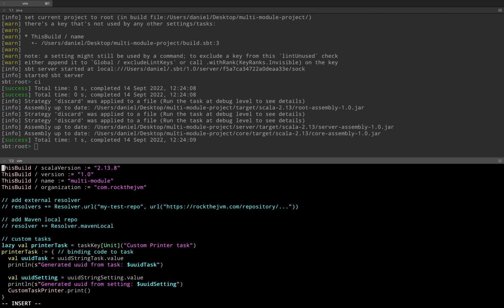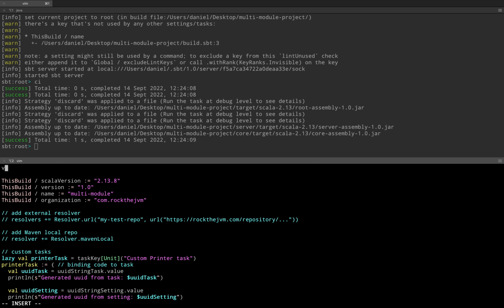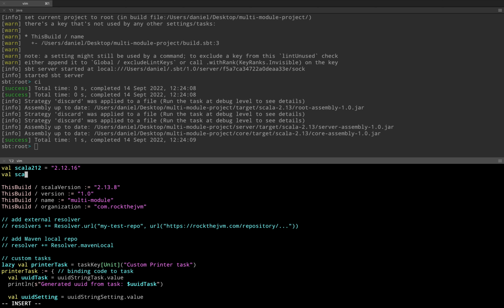So here under my build SBT, I can define values. For example, let's call this Scala 2.12 as 2.12.16 or something like that, and Scala 2.13 as 2.13.8, which is the value that I'm using here. And for this build Scala version, I'm going to use, instead of the string itself, the value, Scala 2.13, for example.